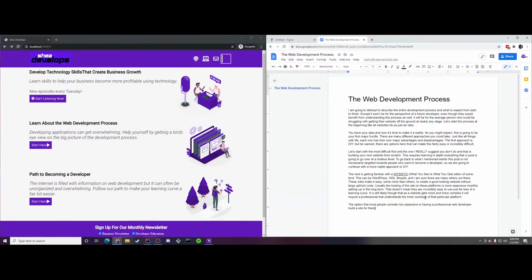The option that most people consider too expensive is having a professional web developer build a site for them. This is especially true during the startup.